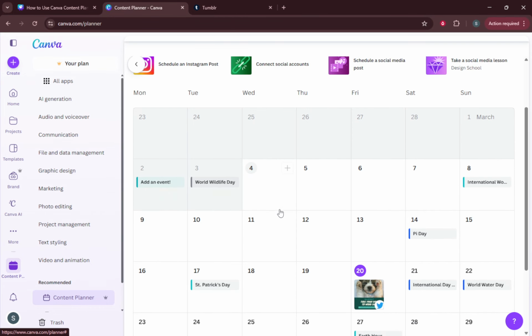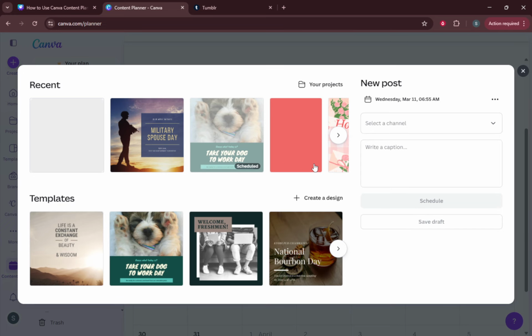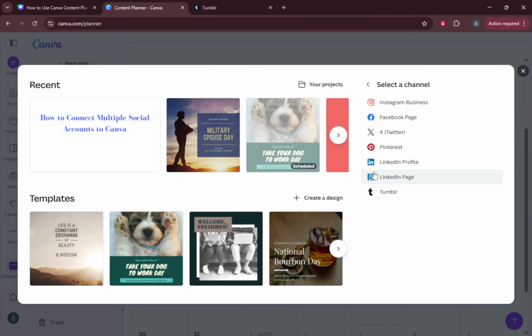After everything is linked, you can schedule posts right from the Content Planner, or from any design by using Share and then Schedule. Each time you schedule, choose which connected account the post should go to. Keep in mind that Canva typically schedules a post to one platform at a time, so plan to schedule separately for each channel if you want to cross-post.